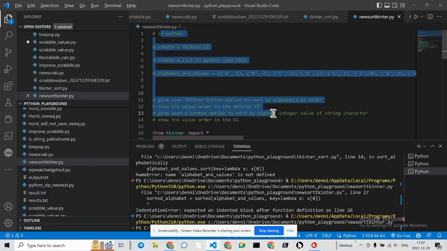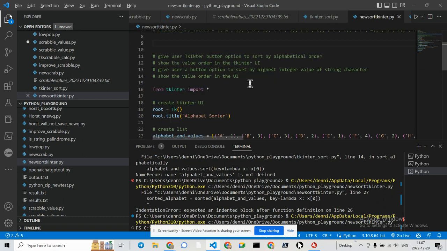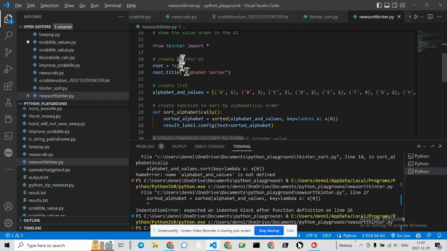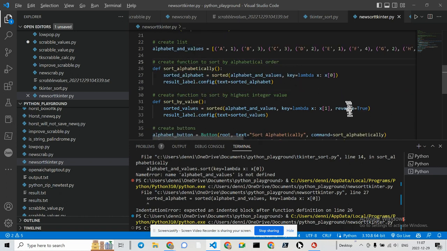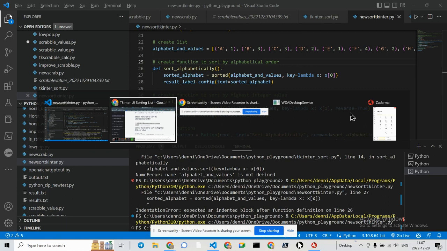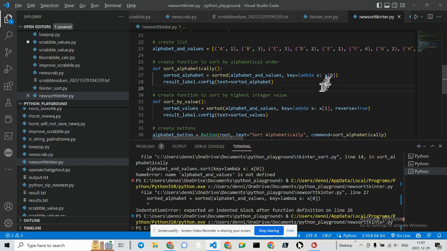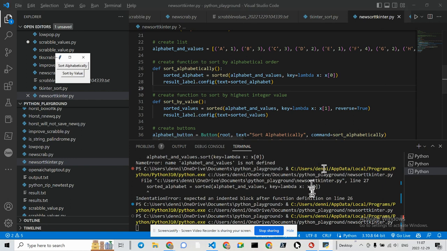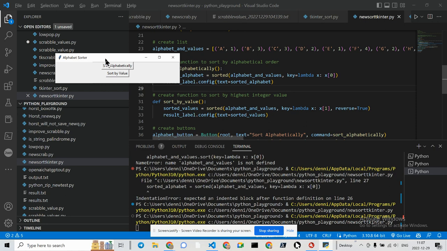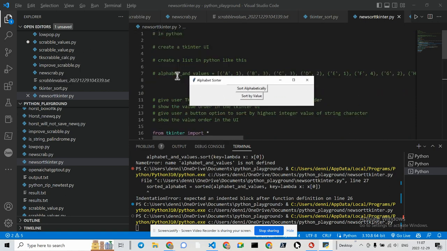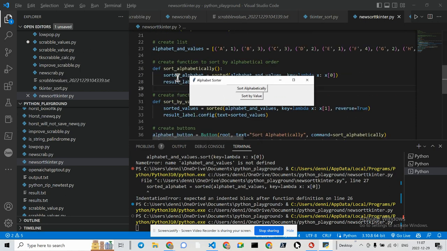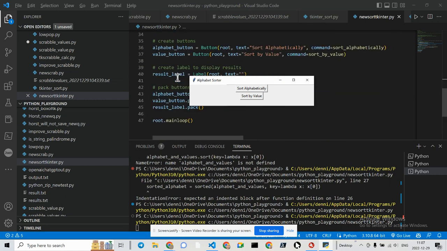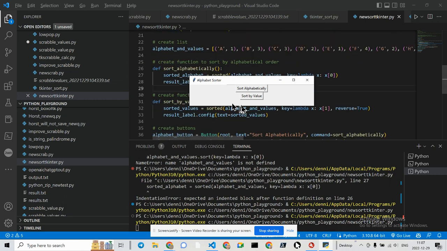I included the prompt here, and here is all. Now I added these comments, and I indented the code. So let's take a look at what happens when we run it. Okay, so you can see my tkinter UI. I should probably bump up the size somewhere. I'm not even sure how to do that. But here we have sort alphabetically and sort by value.